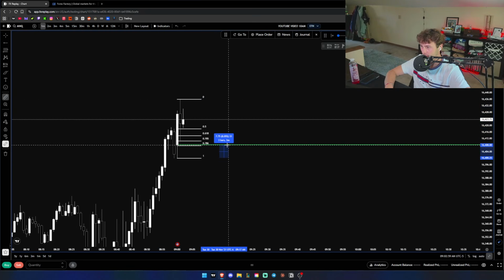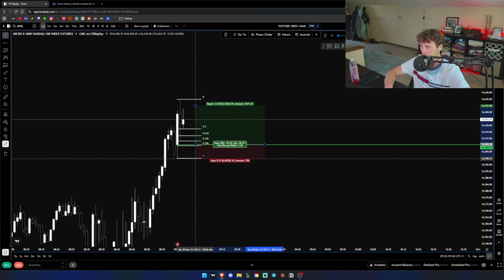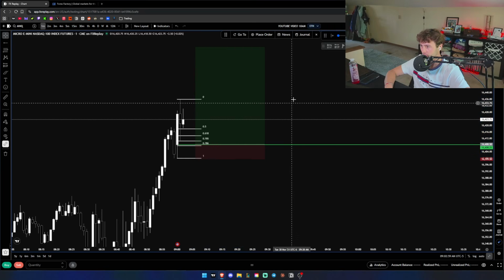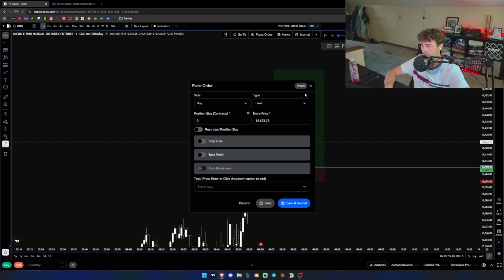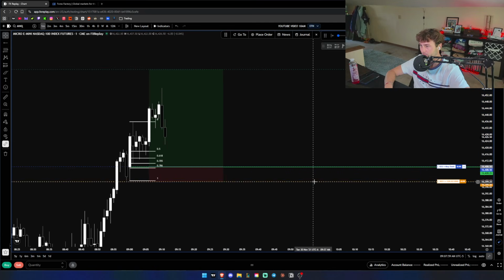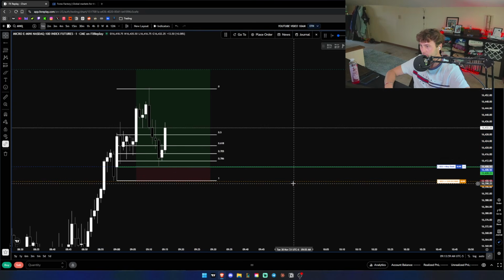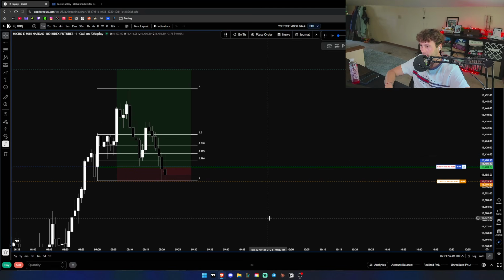How big is this wick right here? 7.75. It's not too bad. Probably will get stopped out here, but we'll go ahead and throw a punt. Place the order. Got front ran. Not ideal now. We'll take it still. And we're stopped out.